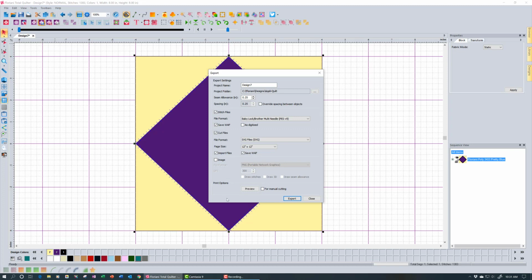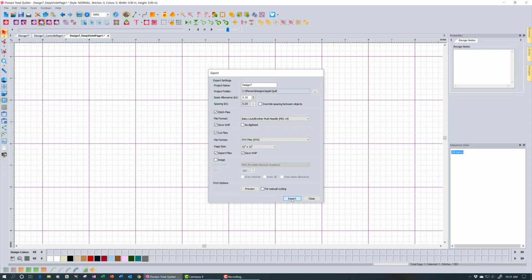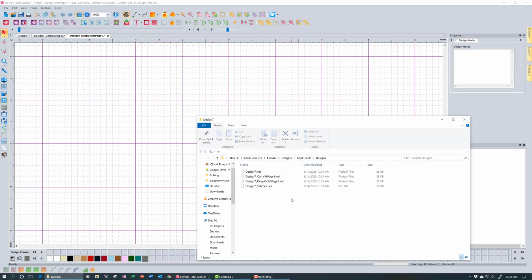we get it fixed. If you click cut files and you have import files checked, or you don't, this really doesn't matter, but I want to show you what happens when you do. And it doesn't matter what file format you have, and you click export, it's going to try and export all of those files. And when it does, it brings up a folder to show you where it put all those files. And it put them in Design 7.